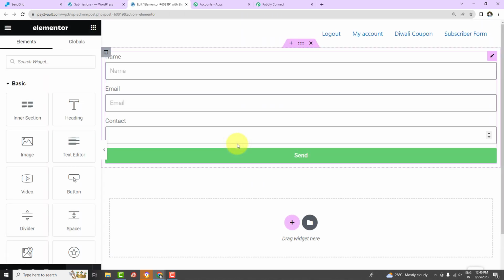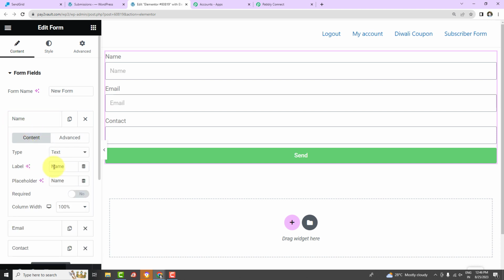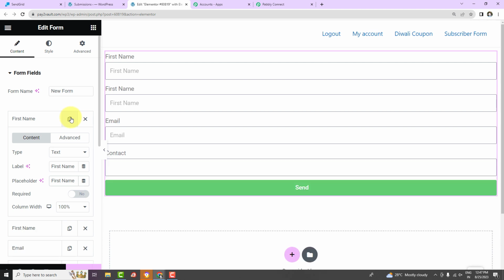So here is the form, and we have the three fields: name, email address and contact number. So what I'm going to do is, you can see this edit button, just click on this, and here are the fields. So we have the name, we have the email address and contact. Now let's say that you want to add more fields, you can always do that. For example, here I'm going to label it as first name because I need first name as well as last name. Here again I'm going to write first name. Now I'm going to duplicate this, and here I'm going to write last name, and here again I have to write last name.